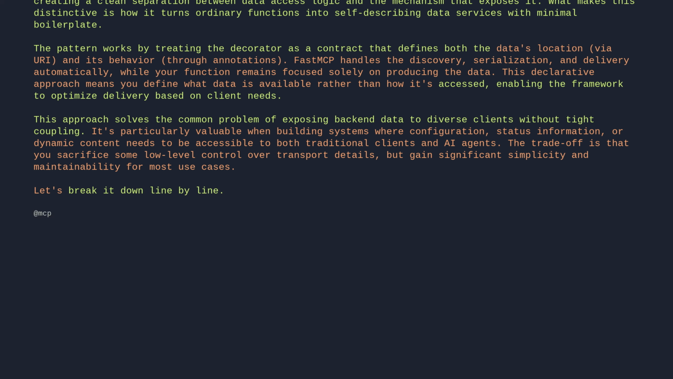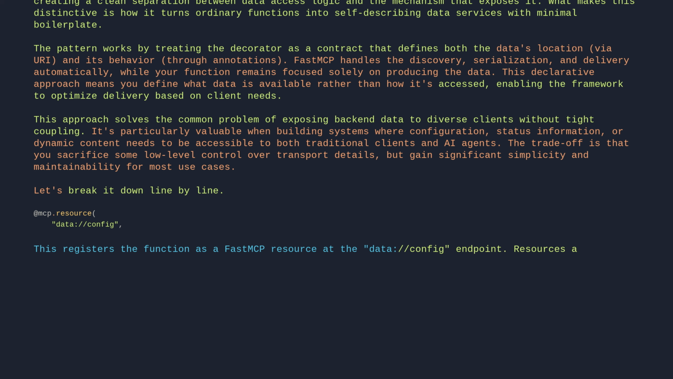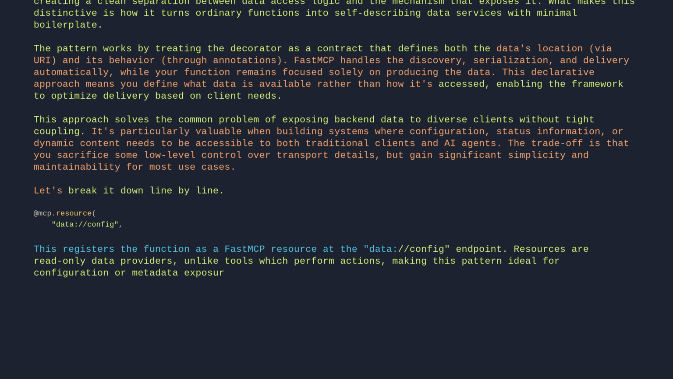@mcp.resource("data://config"). This registers the function as a FastMCP resource at the data://config endpoint. Resources are read-only data providers, unlike tools which perform actions, making this pattern ideal for configuration or metadata exposure.